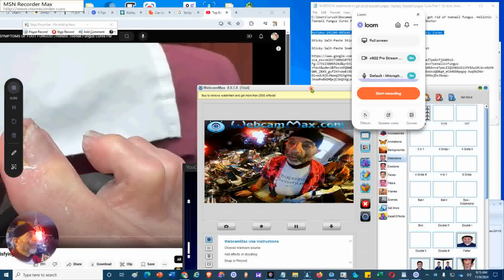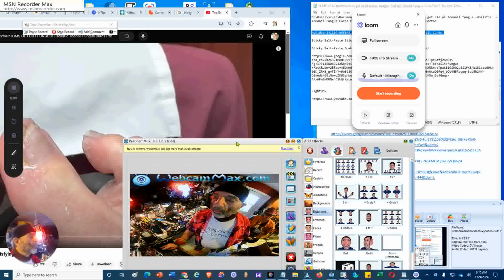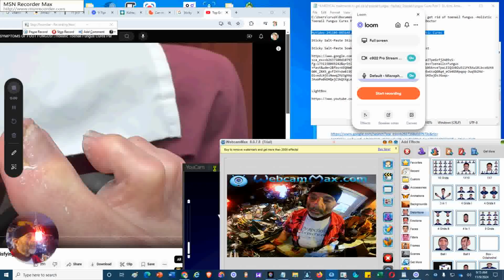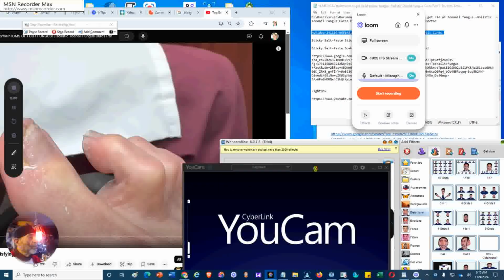On Webcam Max, I don't want the animation, so I'm closing the animation, saving space also. Sometimes you have to click it twice until it closes. The next thing I would like to do is expose Webcam Max and put it on the side so I can see both of them at the same time.